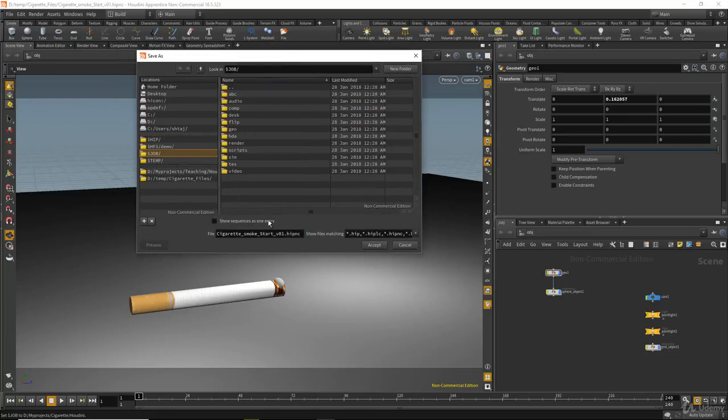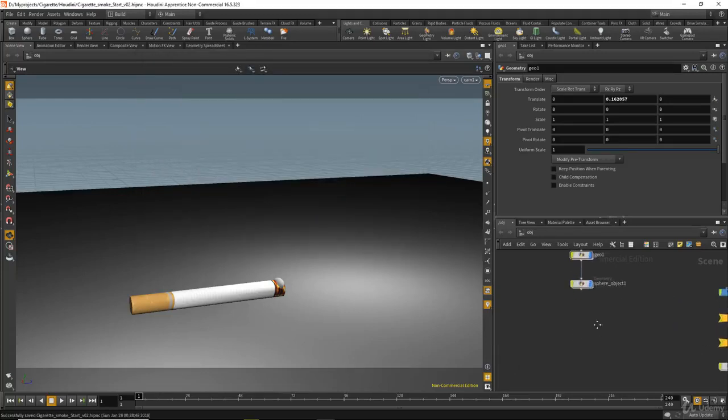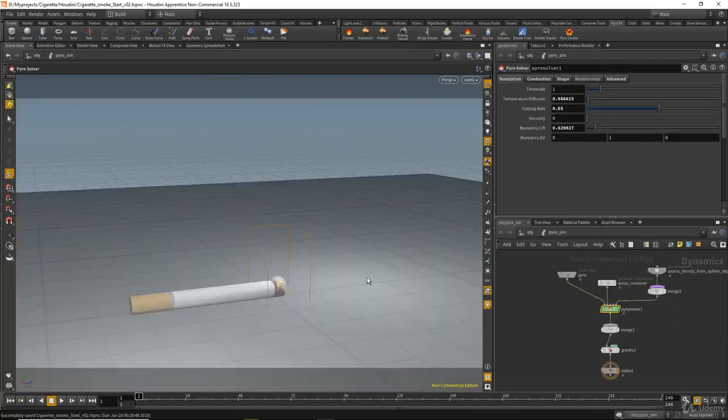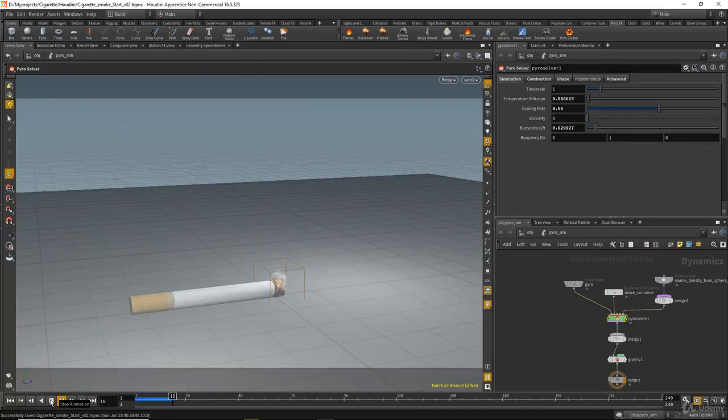Now I am inside the project, and let's leave that smoke start 01, or let's change that to 2. Okay, and hit accept. Now I will select the sphere and then go to the Pyro FX tab and click on wispy smoke. Okay, so let's hit play and see what we get.